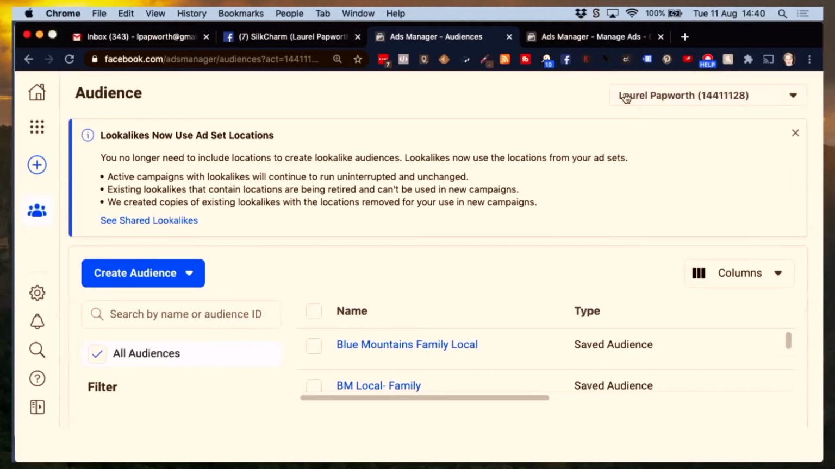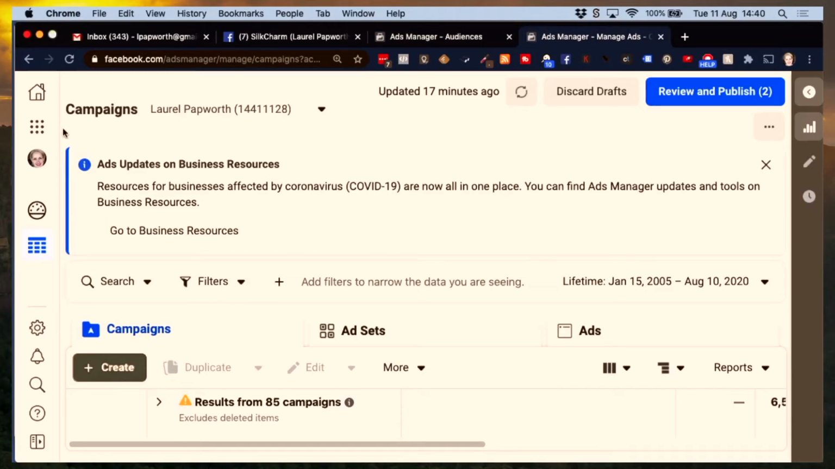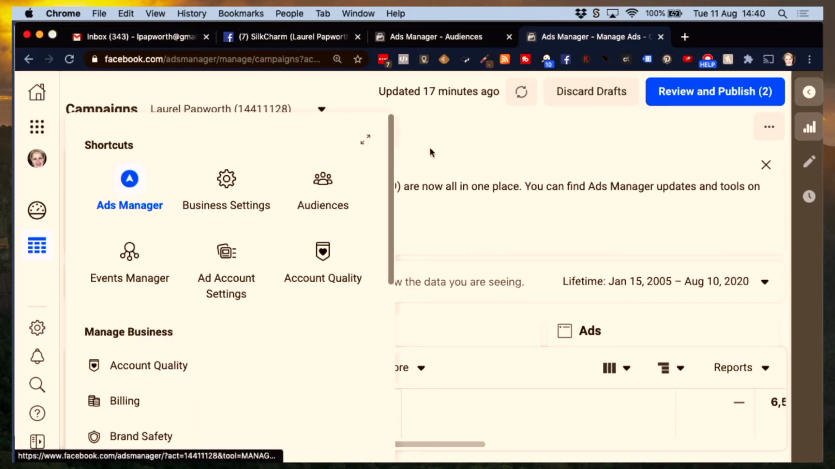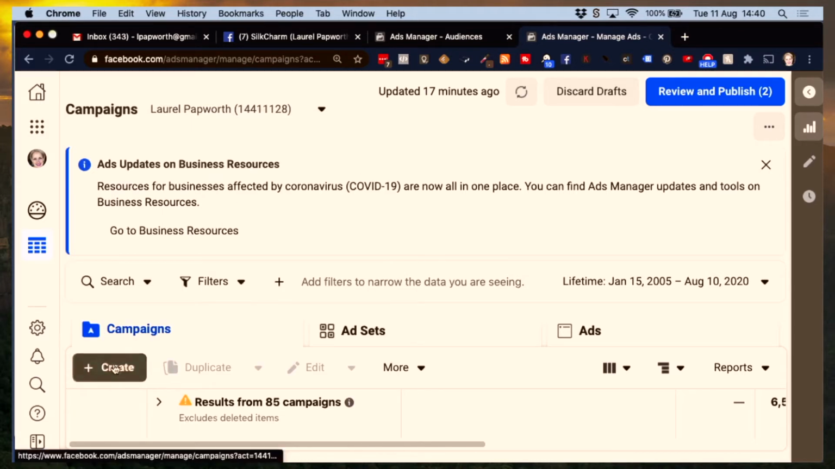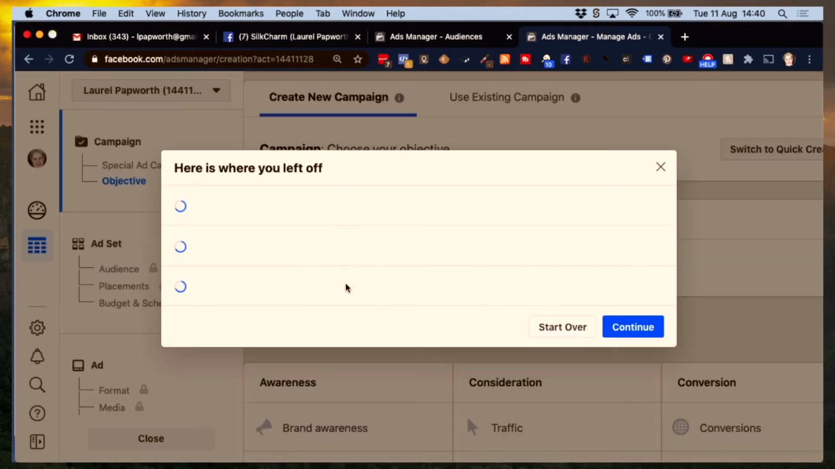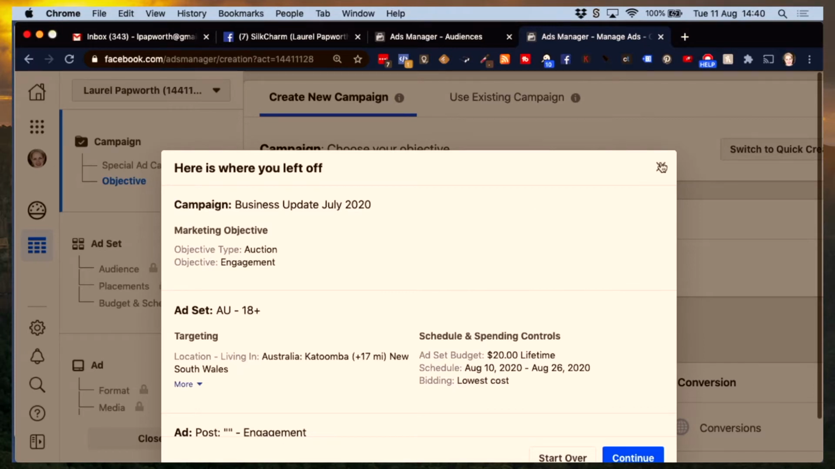So I'm going to go to facebook.com/ads-manager again. And this time, instead of going into the business tools, I'll just make sure I'm on the ads manager. I'm going to say create campaign. So there's campaign, there's create. And that's an old one.